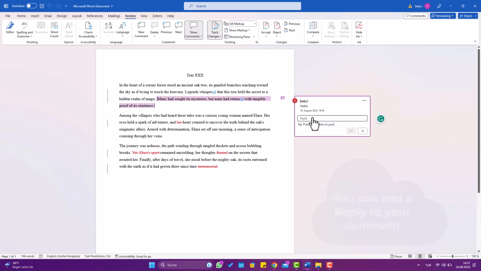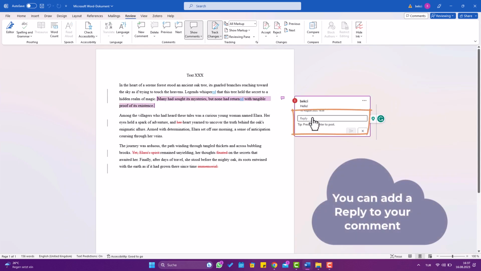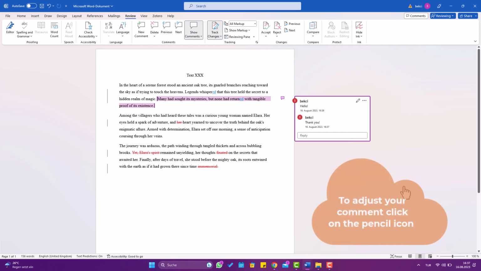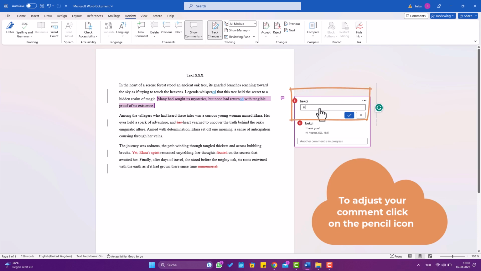You can also add replies to your comment. If needed, you can adjust your comment. Click on the small pencil icon and make any change you want to.